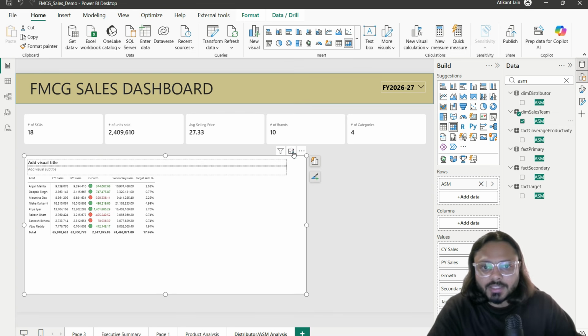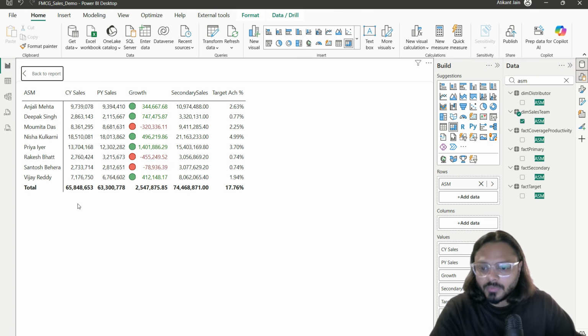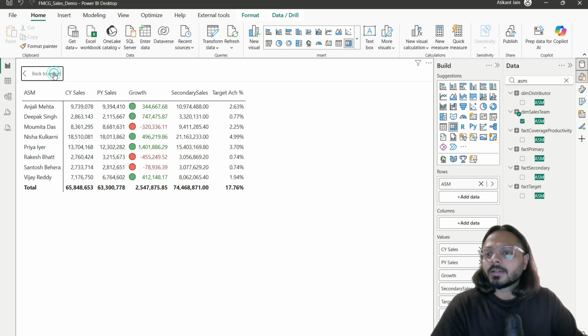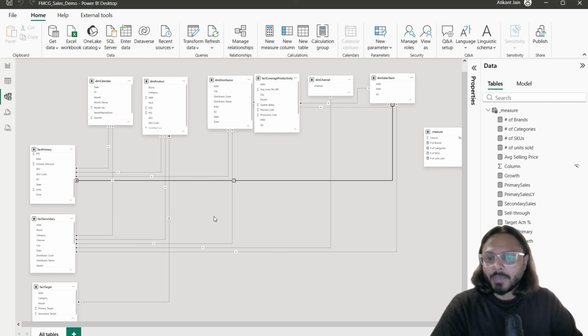So now you will see for each ASM my current year sales, previous year sales, growth, secondary sales, target, all are coming up. So this is good for now, but again, this mapping has to be done correctly with the fact targets, but yeah, we will come back to that.